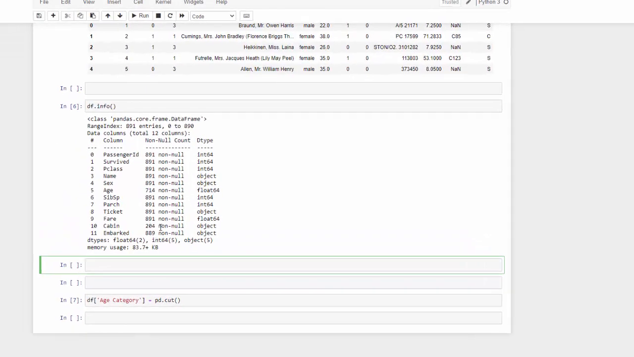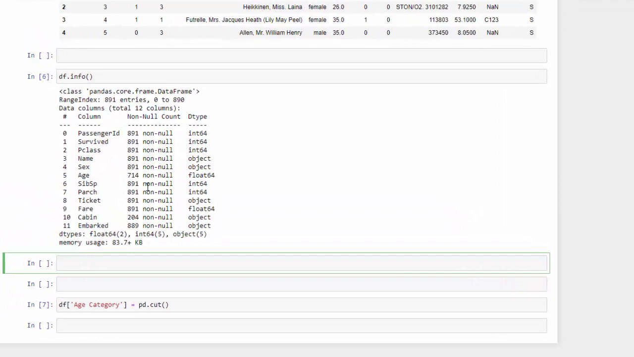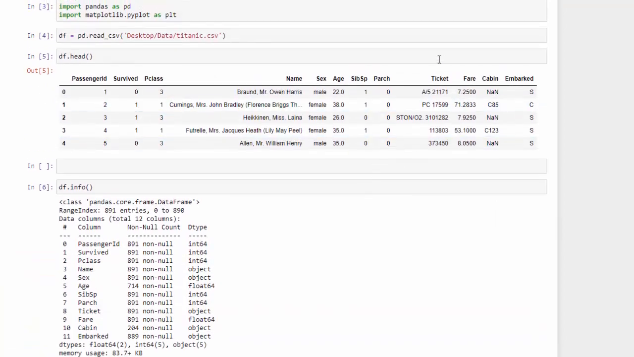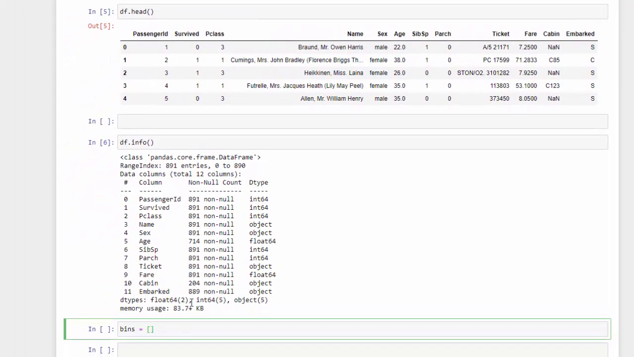So the first thing I want to do is create our bins. We have our age group here, and I'm going to create some age categories. We're going to call this bins, and now we're going to create a list. So I'm going to say 0 to 2 is a bin, and then I'm going to say 2 to, let's say, 5.